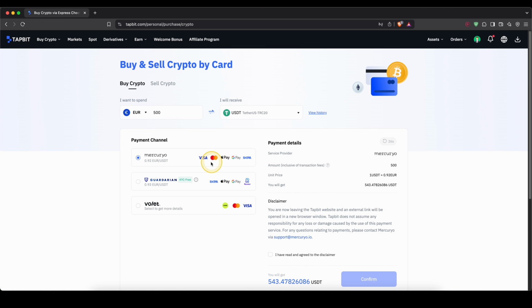Then down here, you can see the different payment providers with their different payment methods. So your Visa or MasterCard, Apple Pay, Google Pay, or just a normal bank transfer. You can see this payment provider down here also offers KYC free deposits with up to 700 euros. So that's pretty nice. Once you've chosen one, just simply agree to the terms down here.